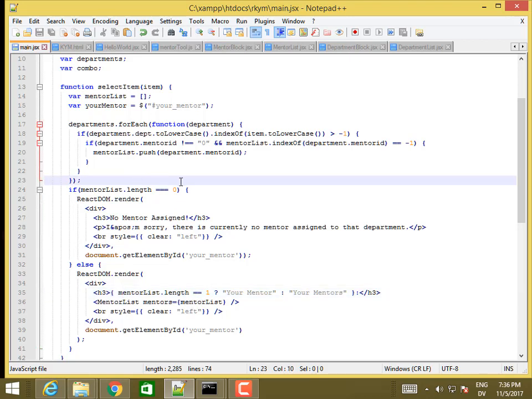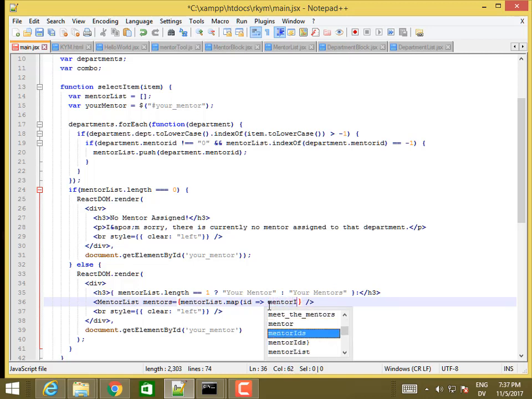So let's go ahead and say mentorList.map, ID goes to mentorIDs sub ID. So that turns a mentor ID into a mentor object. Go ahead and save that.